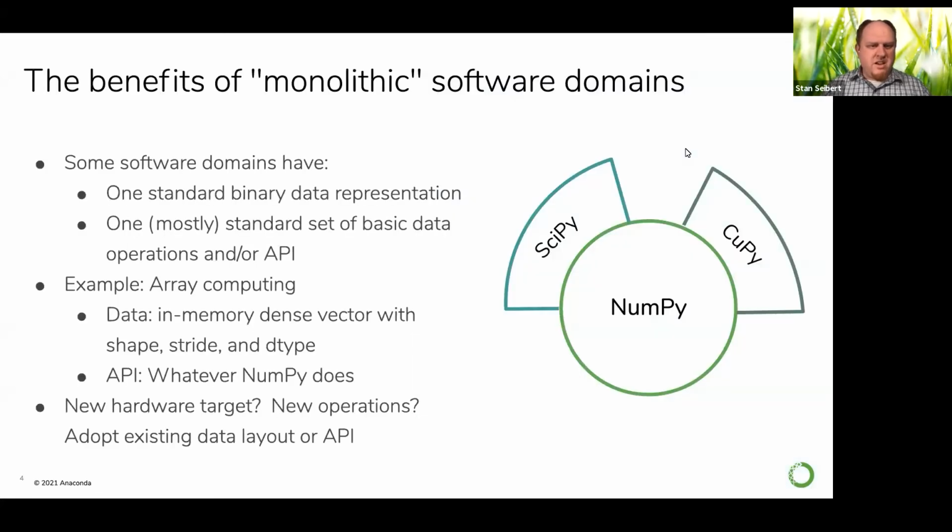So first I want to talk a little bit about some of the benefits that maybe aren't obvious to having what I would call a monolithic software domain. So for example, something like array computing. We are fortunate in Python that if you're talking about dense arrays, there's really kind of one standard binary representation, and there's really one kind of standard API, or at least mostly standard API that we've all agreed on for arrays. A dense vector with a shape, a stride, and a dtype pretty much describes your data, and whatever NumPy does is a pretty good subset of operations for arrays. And the advantage of that is that forms a core that you can build an ecosystem around.